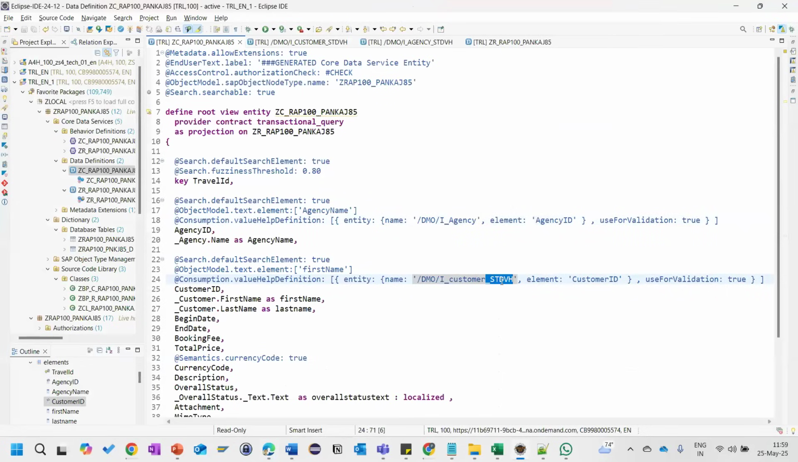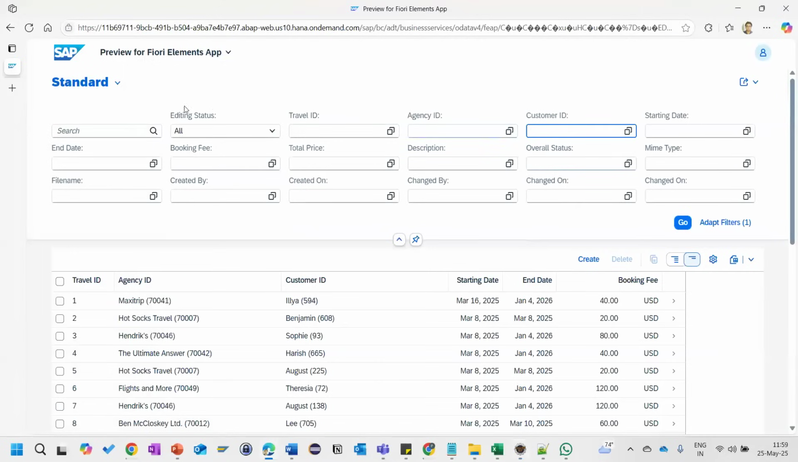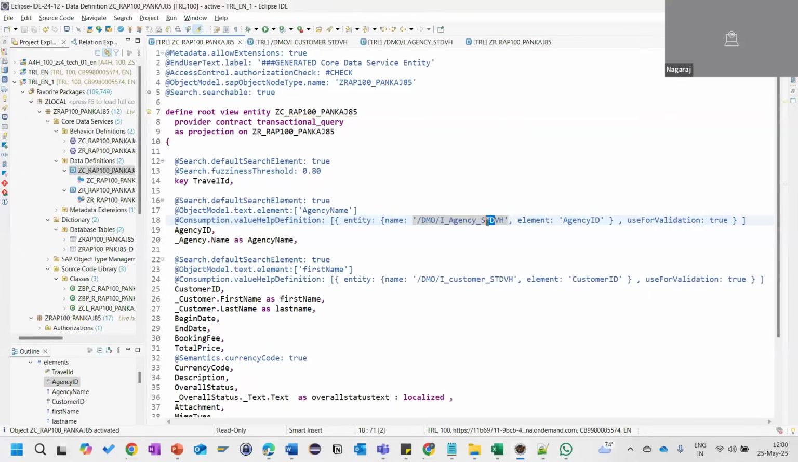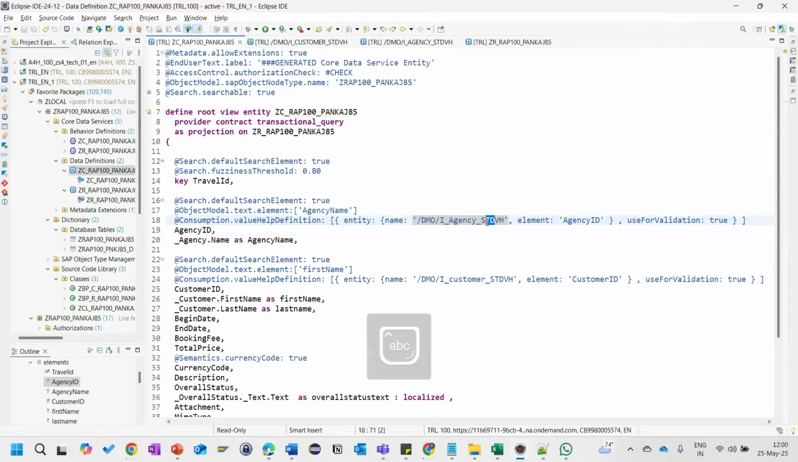For standard VH, let's try with this. Agency underscore STDVH. Pankaj, please try with the small letter of STD. It is working. Okay, STD, you mean to say like this? STDVH. Yes, also. Yes, also you want to put it in small. Yeah.